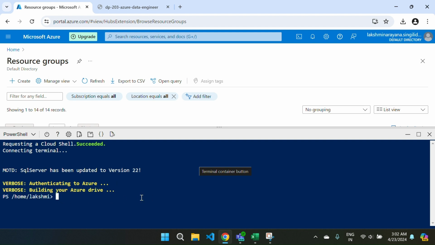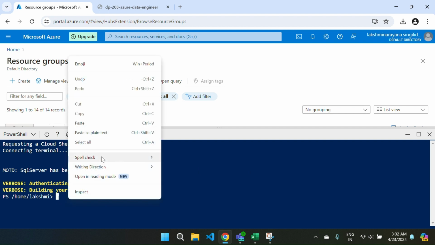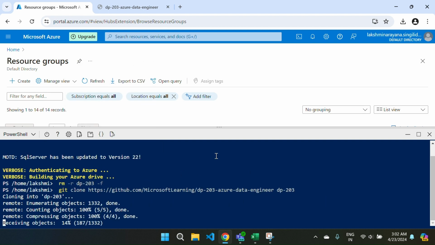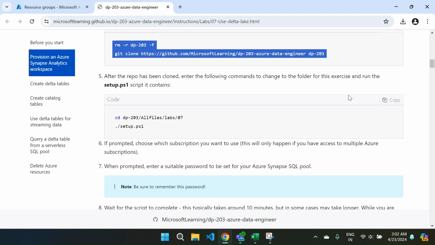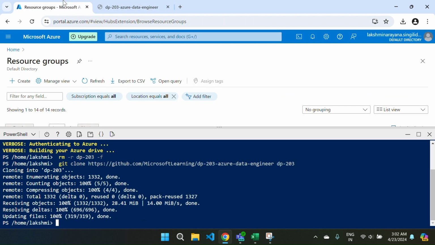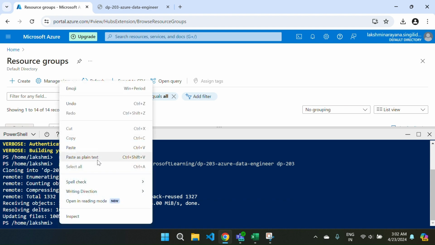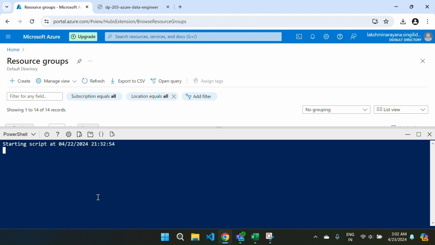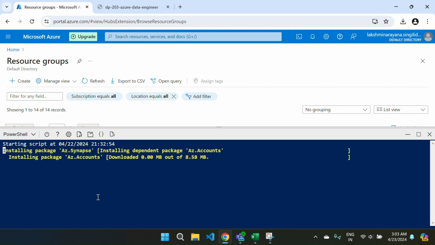Just go to it and paste here and execute it. And go to the documentation and copy the tool and paste over here and just enter. Now you can see the script is running.